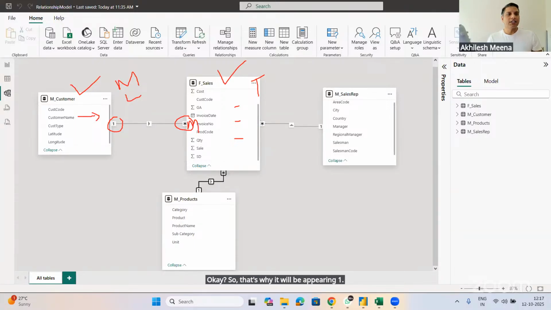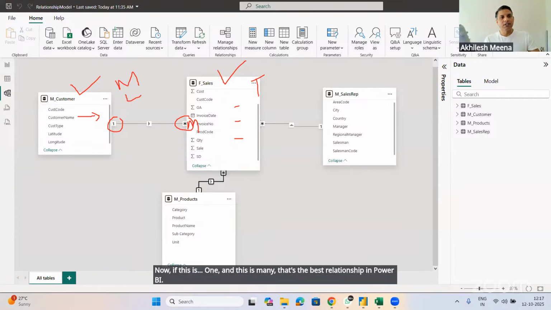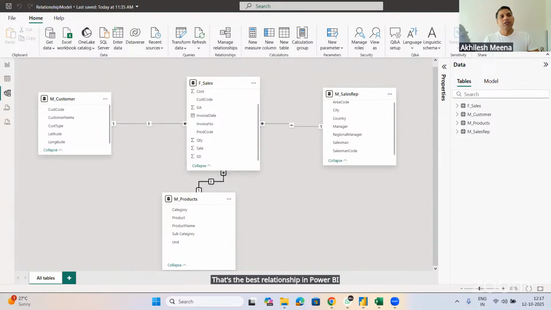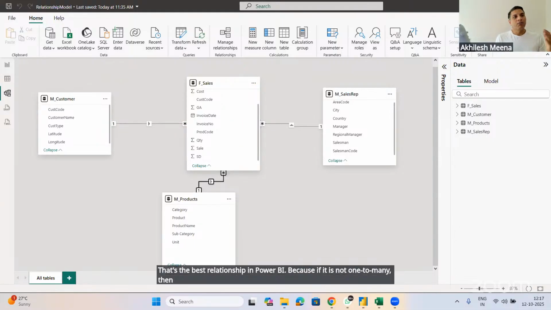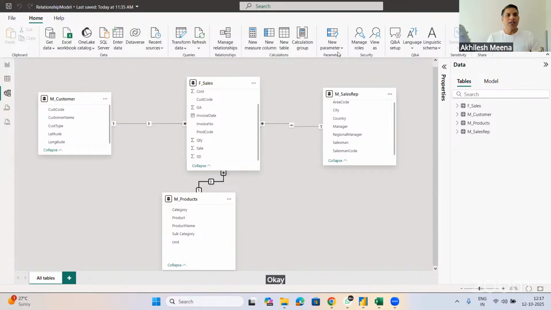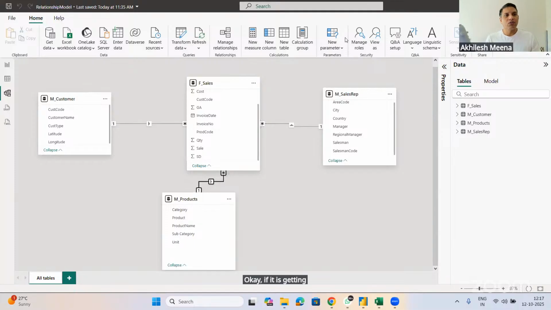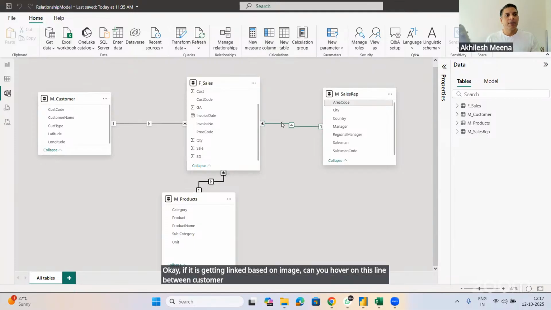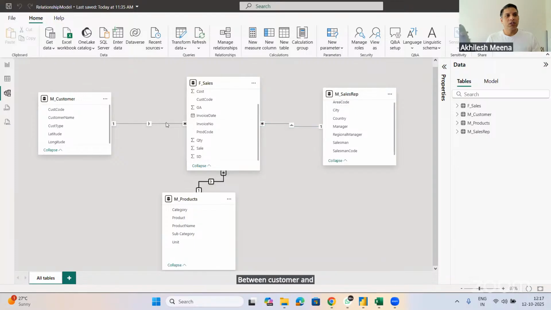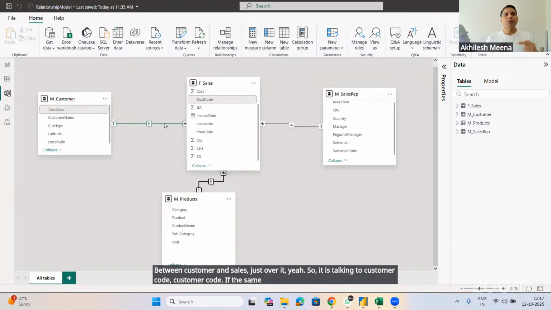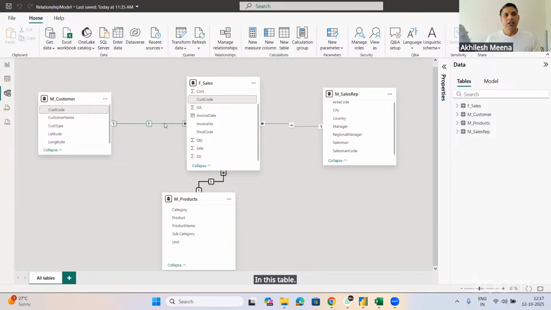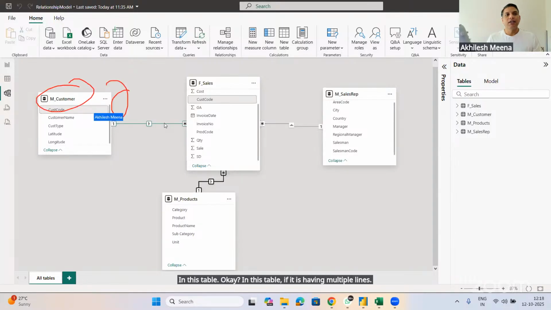Now, if this is one and this is many, that's the best relationship in Power BI. Because if it is not one to many, then the Power BI model will get confused. There are two lines, there are three lines. Himanshi, can you hover on this line between customer and sales? Yeah. So it is linking customer code to customer code. If the same customer code has multiple lines in the master table, then it will get confused.